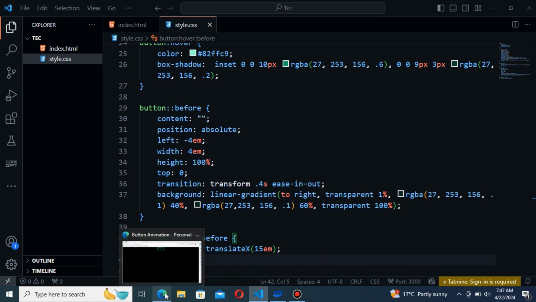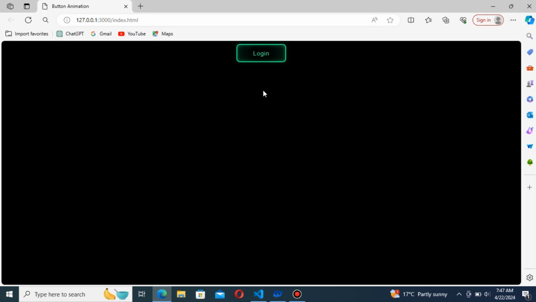Now that's all. I will go to my browser, and here you can see that effect. When I hover over it, you can see this effect is good.